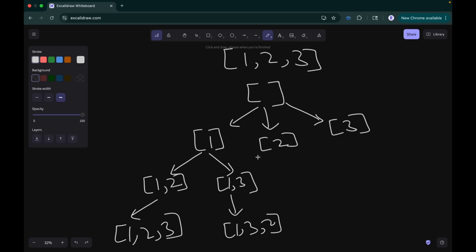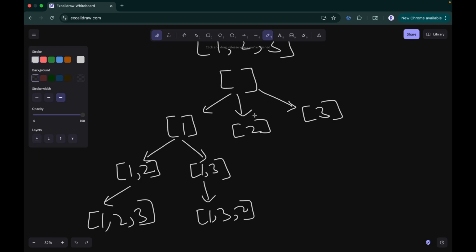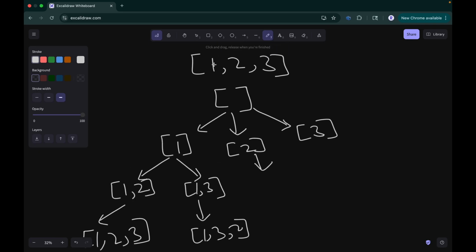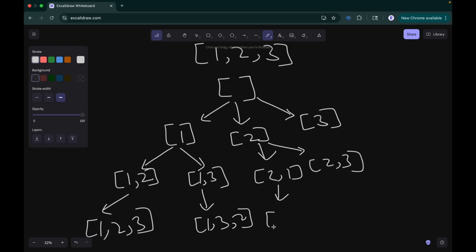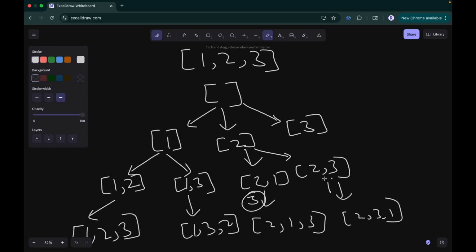Now let's see for 2, how are we going to solve that? Well, for 2, you can either have 1 or 3. You need to skip 2 itself. So how are we going to do that? Well, for that, we can have 2, 1 and we can have 2, 3. And then for 2, 1, it can be 2, 1, 3, or for 2, 3 it can be 2, 3, 1, correct? Because at this point, only 3 is available, and at this point, only 1 is available for us.